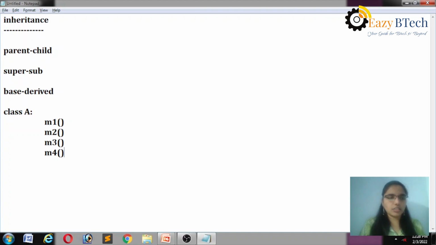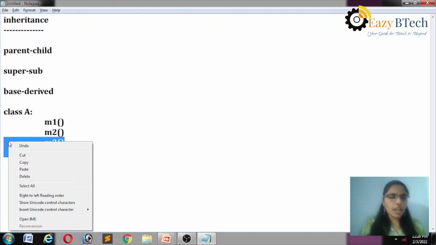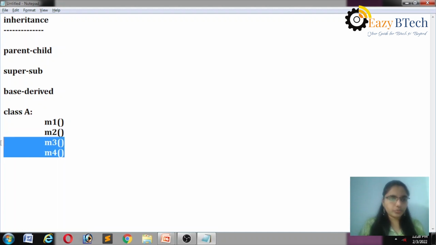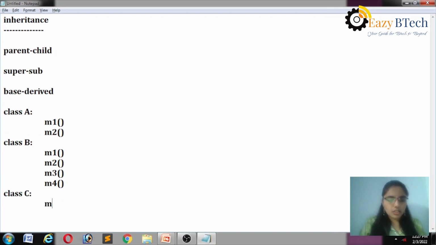In example, I am giving like this. Okay, for example, class A contains M1 method, M2 method. Class B wants also M1 method, M2 method, M3 method, M4 method. So here I am again writing M1, M2, M3, M4 methods. Class C wants M1, M2, M3, M4, M5, M6. Class C wants 6 methods.